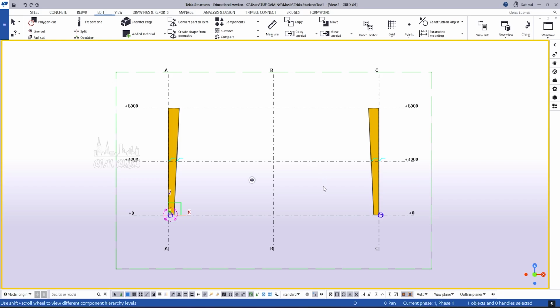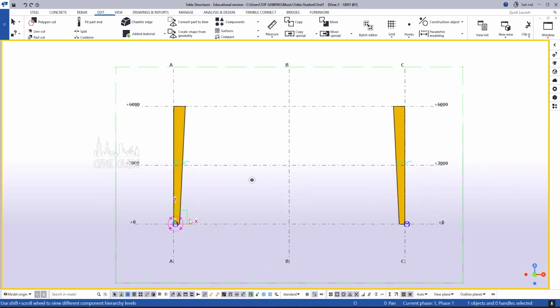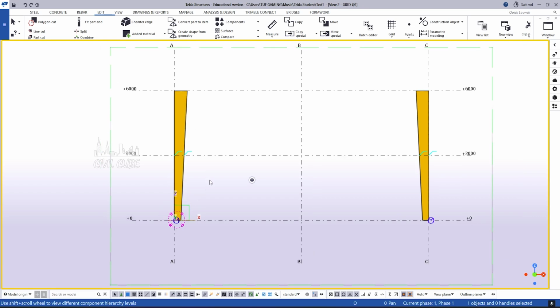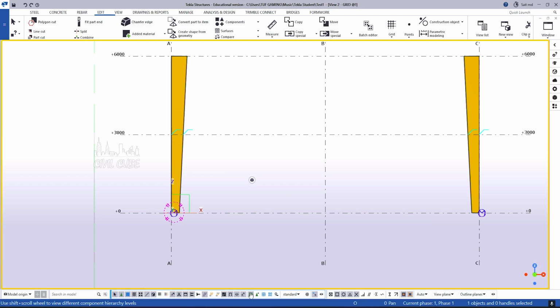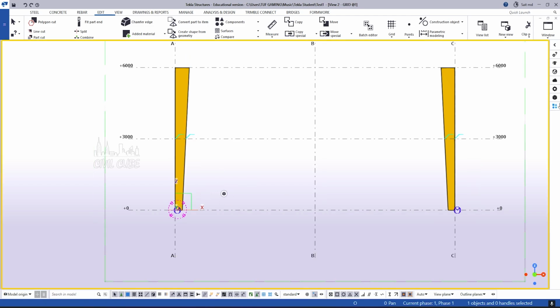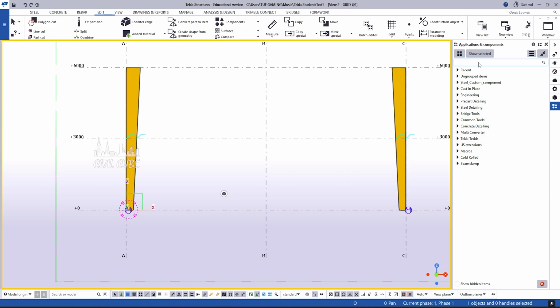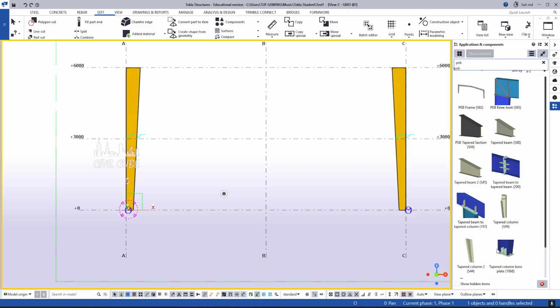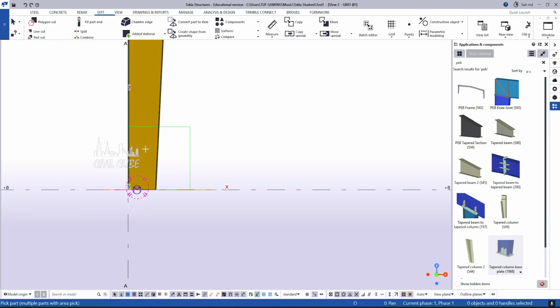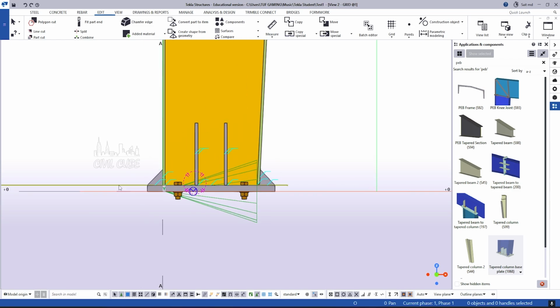I am Mohammed Said. Today we are going to see how to create a base plate for a PEB tapered column. Before creating a base plate, we have to change the selection switch to component-object, and only then can we create the base plate correctly. Go to Application Component, search PEB, select Tapered Column Base Plate 1068, select the web of the column, then click the middle position. So here the base plate will be created.